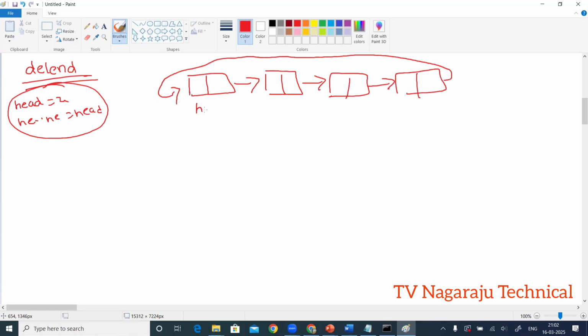What is the situation? Yes, this is the head node. Now, what am I doing? Your aim is to delete this node. So, once this node is deleted, this node becomes the last node. Yes or no? After deletion, this node becomes the last node, and its address is head. This is your aim. That means here you need two pointers: one pointer points to the last node, another pointer points to the node before the deleted node.